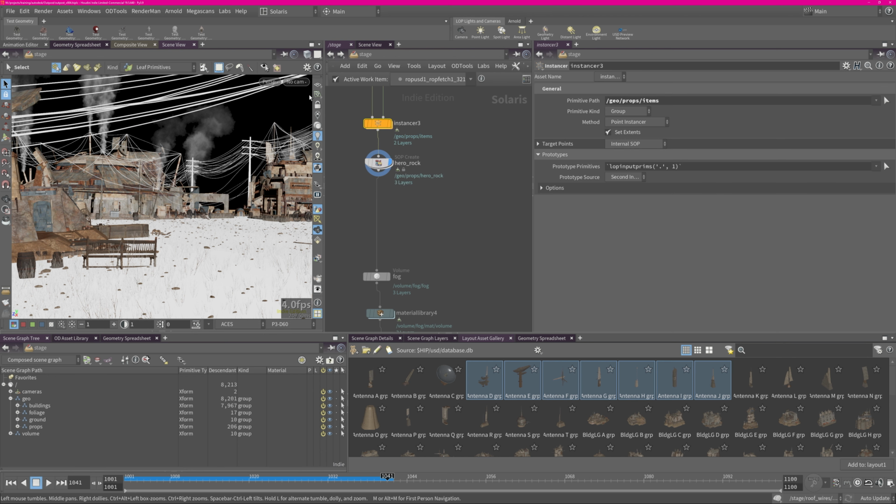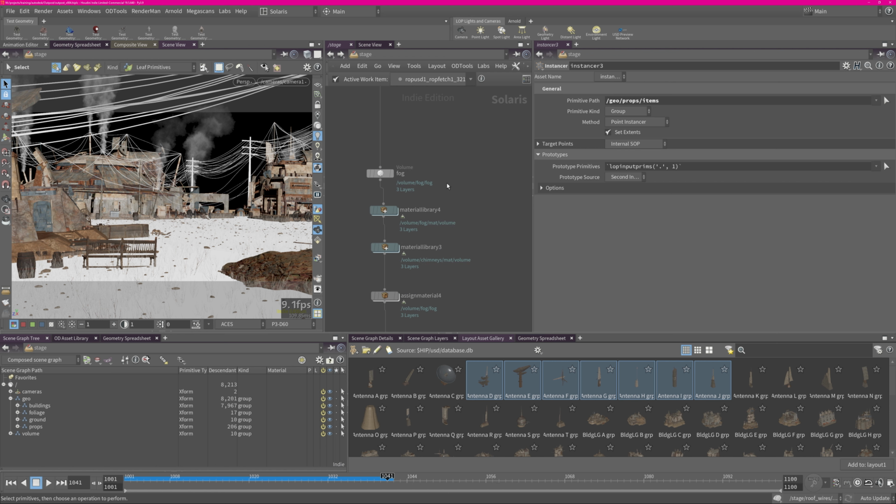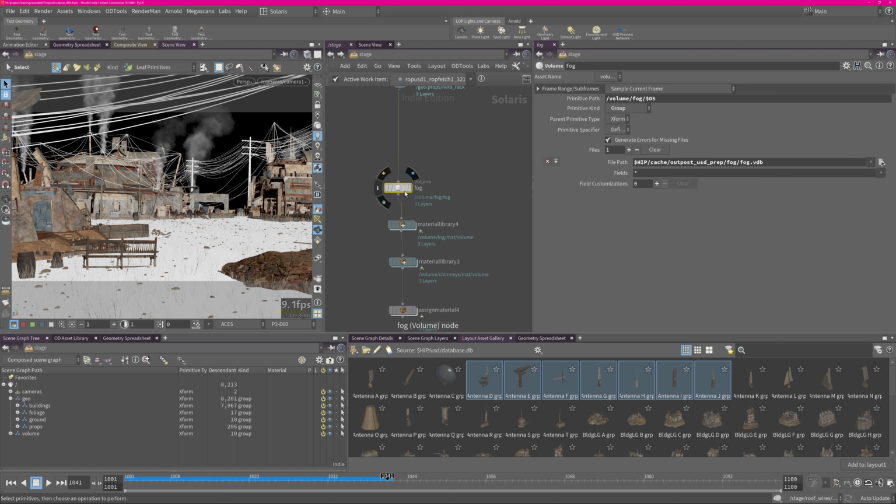Hero rock is my foreground rock, which is here. Nothing crazy. I just copied and placed it. I created a volume box just to give me some depth. It's hardly visible in the render in the end, but this is essentially it.